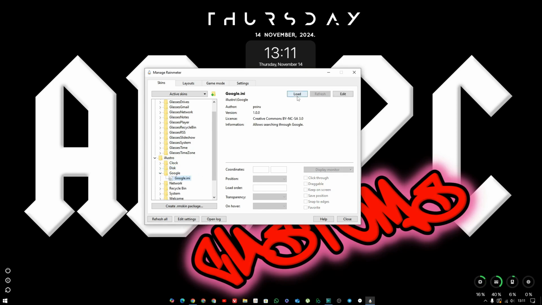Google. I don't think I can play with this one. Oh, Google search. Straight there on your desktop. That could be useful. We'll unload that. And depending on your skins and so on and so forth, there can be all sorts of added functionality you can add to your desktop. Network.ini. There you go. Upload and download. It's not showing my IP address. Thank you.